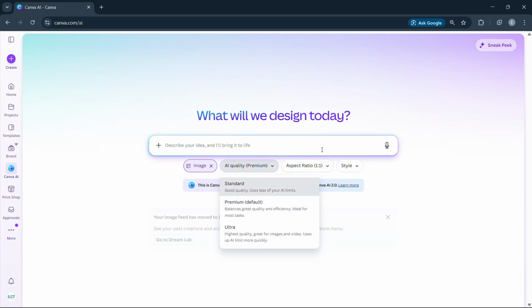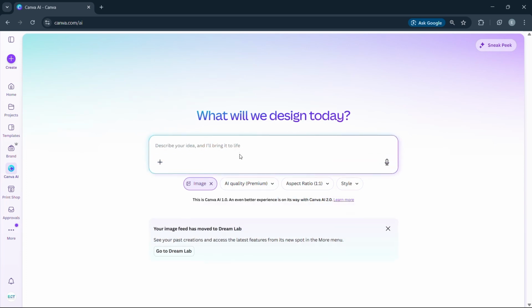Now on paper, this looks straightforward. Standard should be basic, Premium should be balanced, and Ultra should be the best. But in practice, the results aren't that linear.